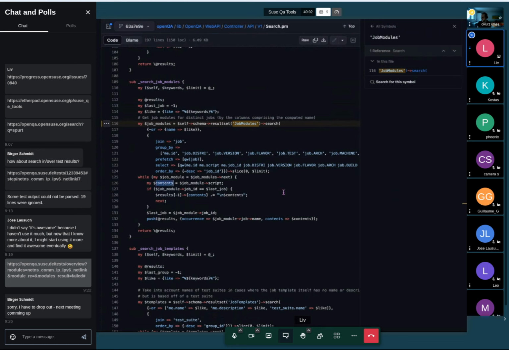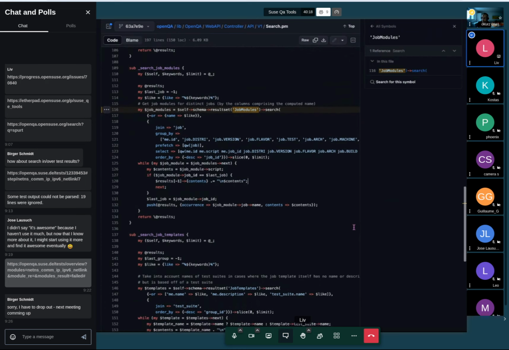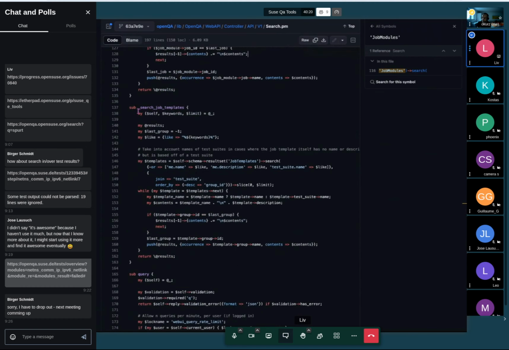Contents here is what's stored as the script, aka the test code. And it's using that as the contents, if that's considered a match. And yeah, finally we have search job templates, which perhaps not surprisingly is looking at job templates, which is also in the database.